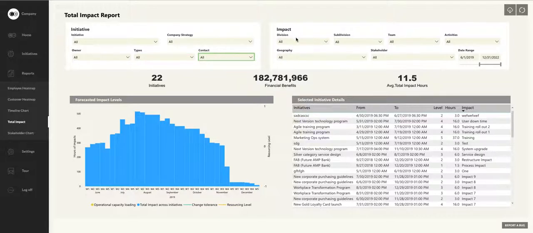On the other hand, you can also search based on impact. So you could search based on which division you're looking at, subdivision, the team, the various change activities that you're looking at, geography, stakeholder groups, and of course the time range. And again, like the other reports, you're able to simply drag this date range to get the right date that you're looking for.